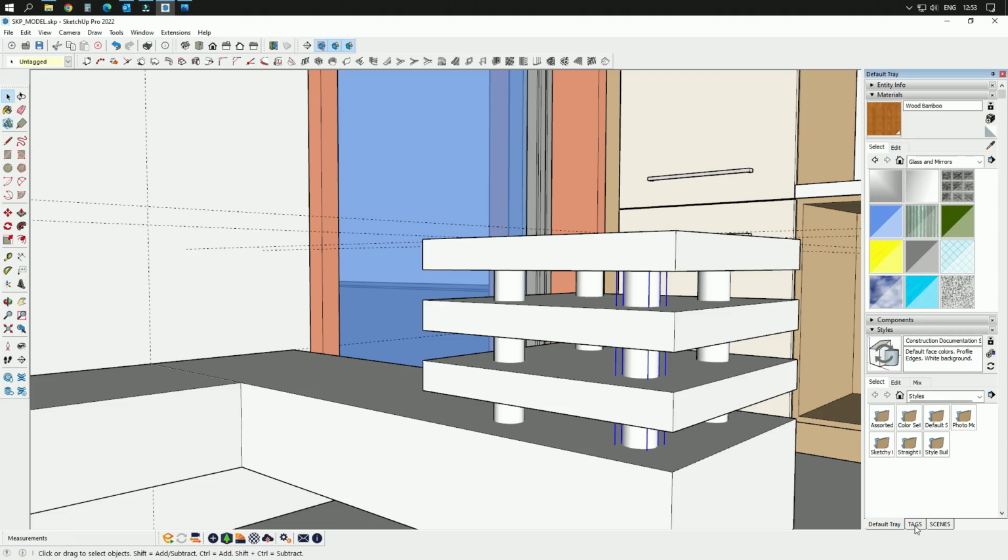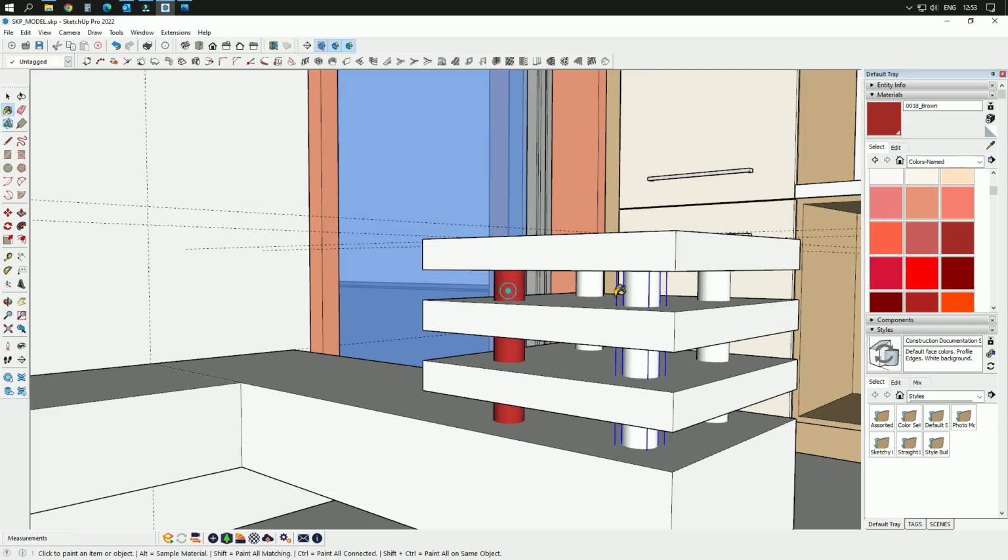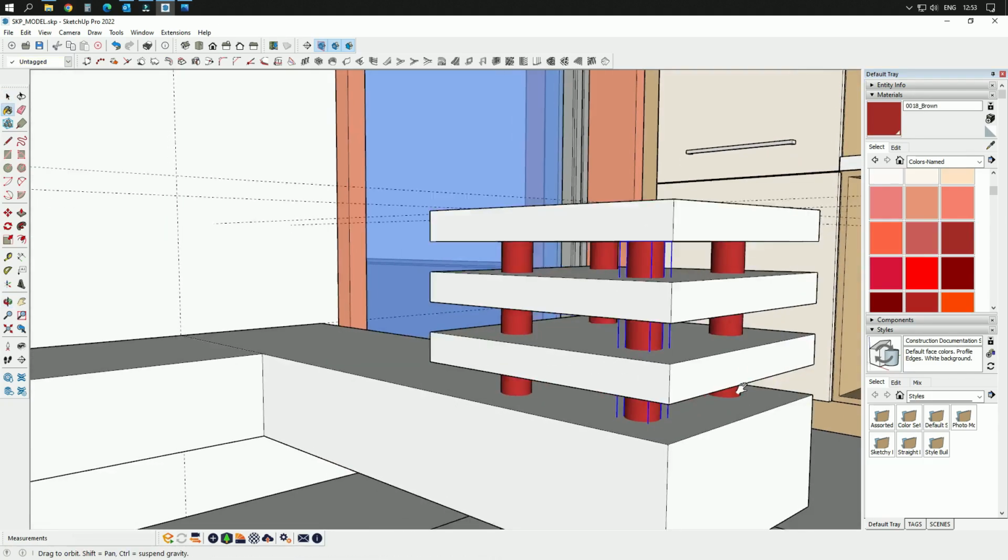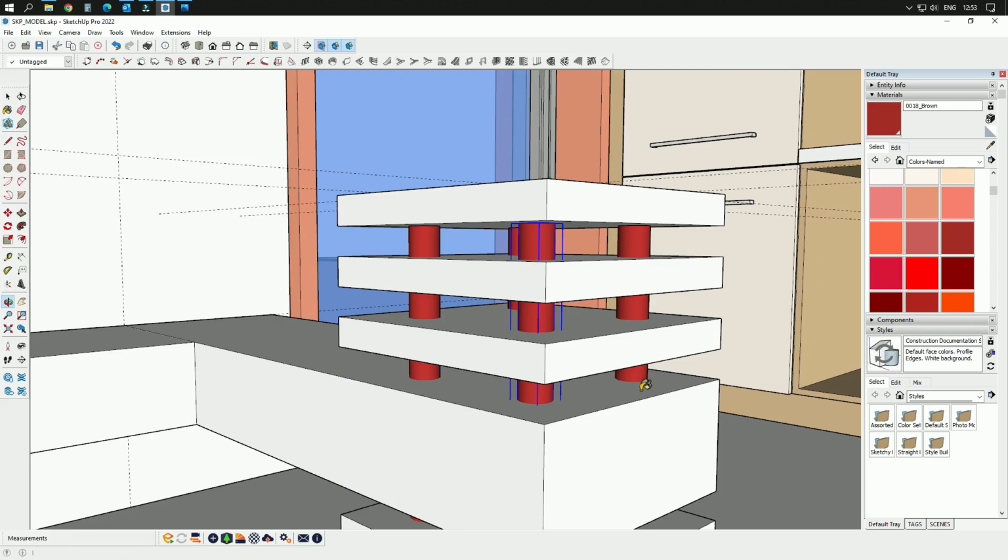And I will give finally some materials to these elements. This material will be, I will use color named materials. Let's choose this one just to show that this is a different material, like this.